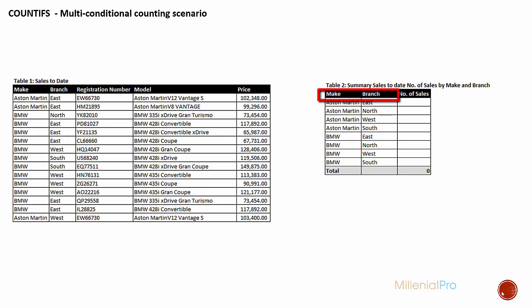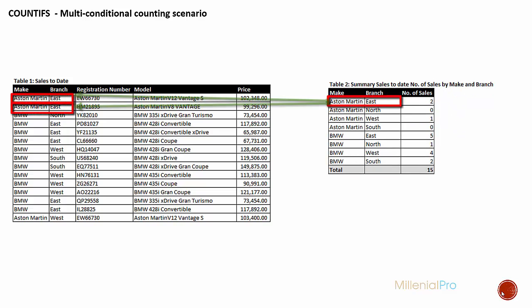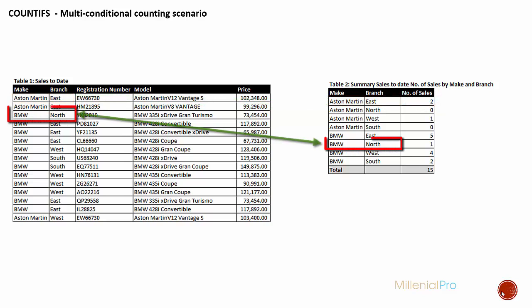If you were to do this manually, you would utilize the two criteria in table 2 to manually spot and count where they're found in table 1, where they're found on the same row. Let's have a look at this. Aston Martin and East is found twice. Therefore, the count of sales is 2. BMW and North is found once. Therefore, the count of sales is 1. You get the idea. Well, folks, this very action is what the COUNTIFS is designed to do.